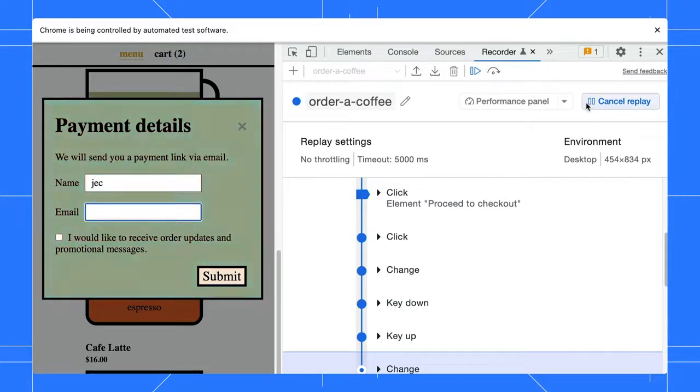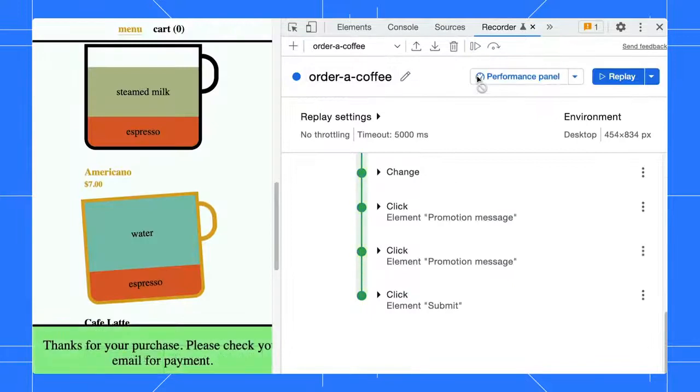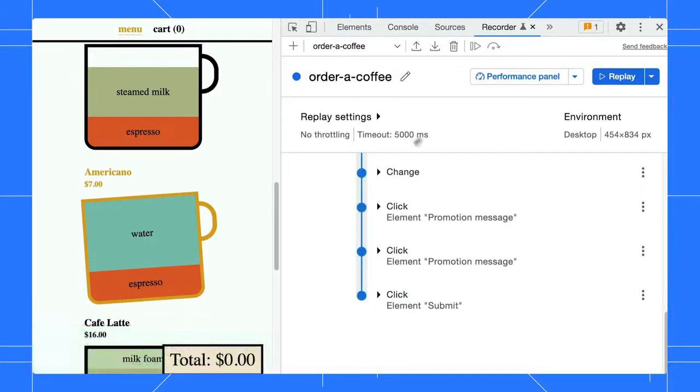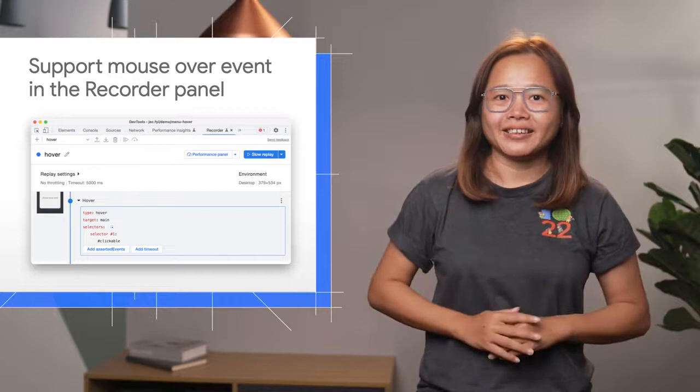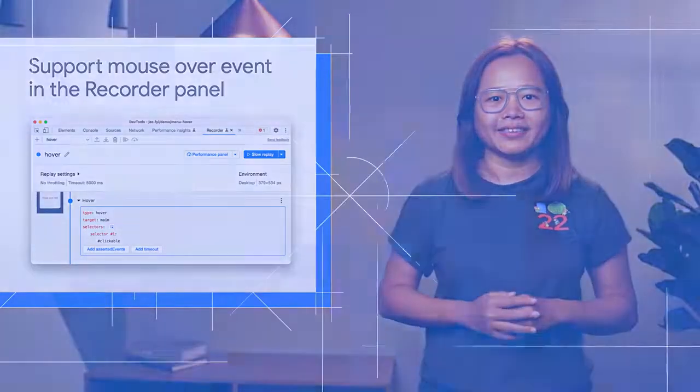Alternatively, you can cancel the replay or resume the user flow execution. You can set more than one breakpoint on the steps and click to remove them if you need to. Apart from that, the recorder also added support for mouse over events.